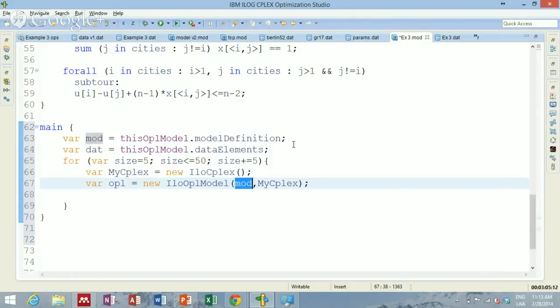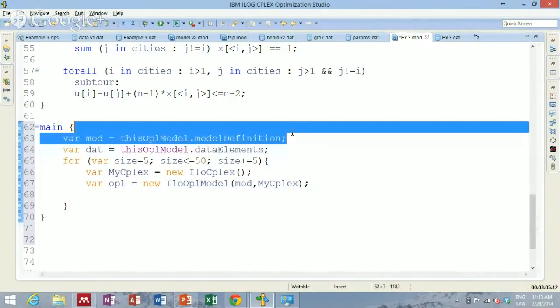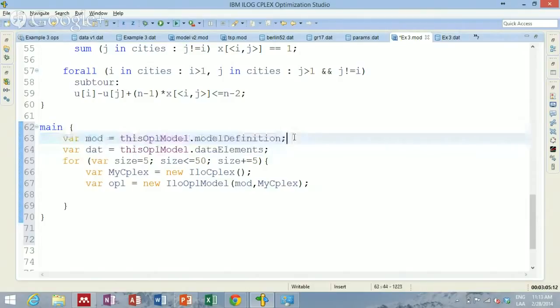I'm making reference of up here, which we know is the current model. So using this model definition plus this new instance of the CPLEX engine, create a new model. That's the thing that's going to be solved, because this new model contains both the CPLEX engine and your model definition.